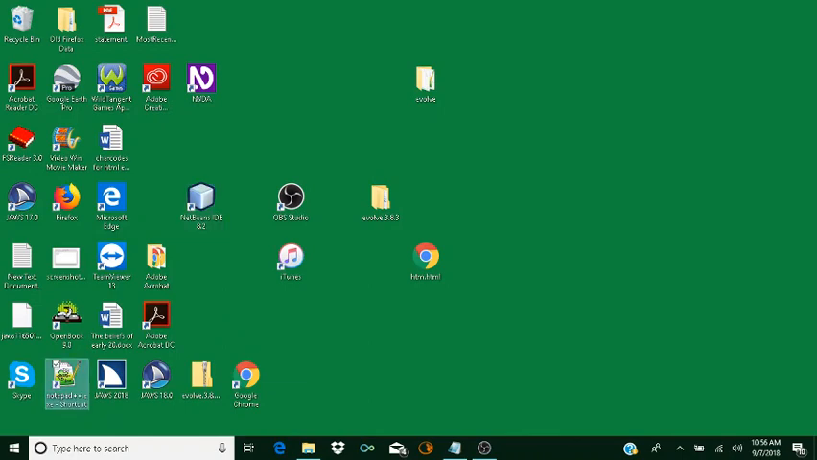NVDA, Notepad++ dot exe shortcut. And you can hear it's right there, and it says, let's listen to it. Notepad++ dot exe shortcut. So it's a shortcut. So now we're going to set up our hotkey.